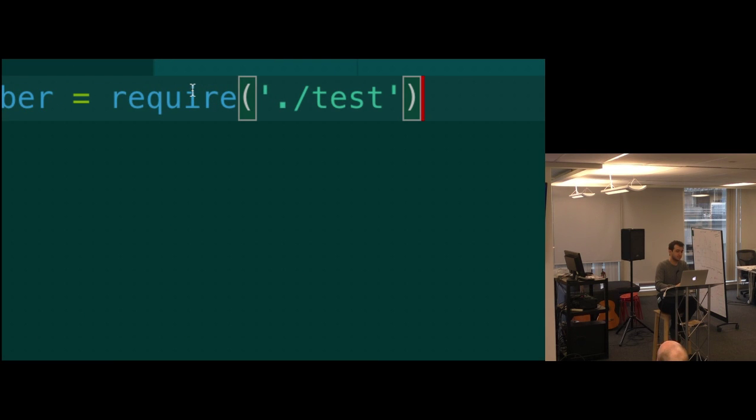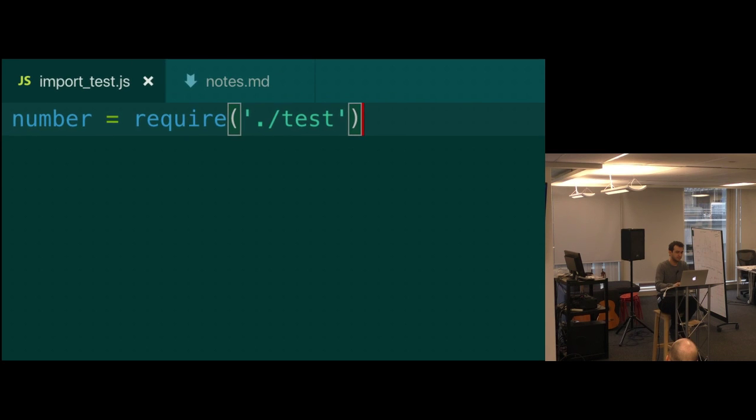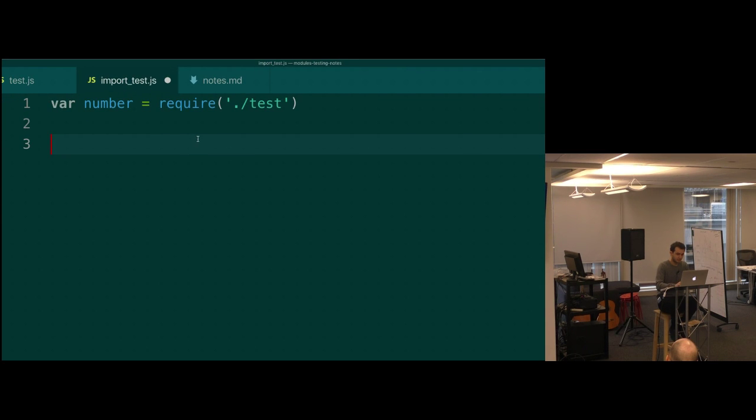Did I make a function anywhere called require in my life? Did you see me write function require? No, I never wrote this. So require, this function here, is built into the Node environment. So this function's being called, and it's saving whatever the output of this is into a variable called number. Let me console log what number is.